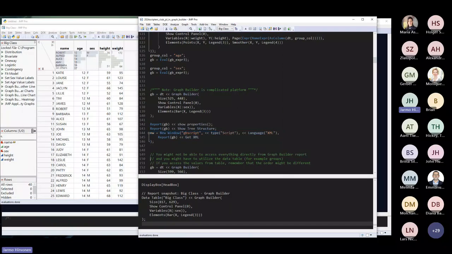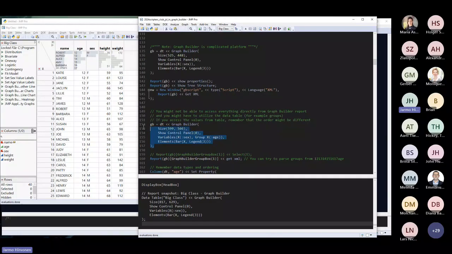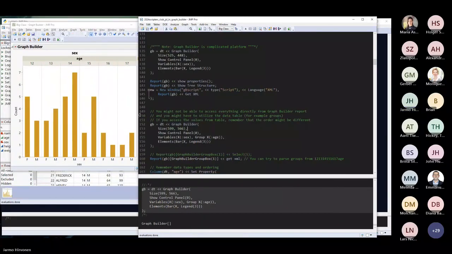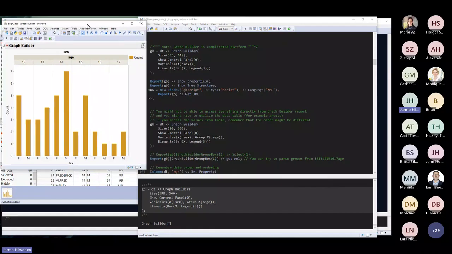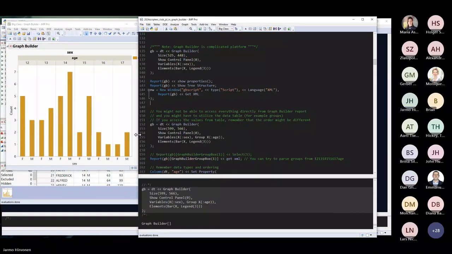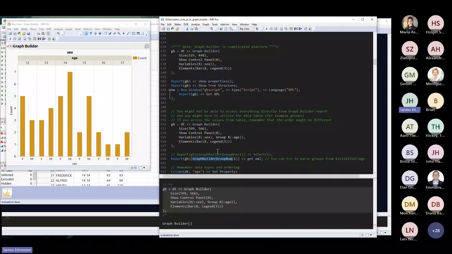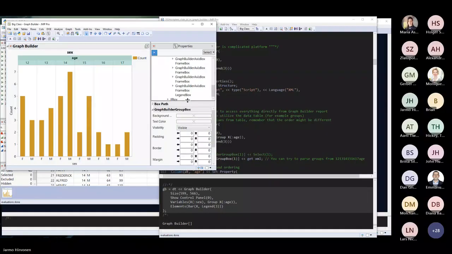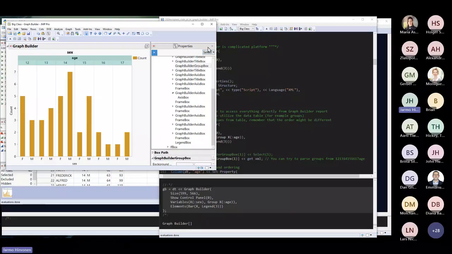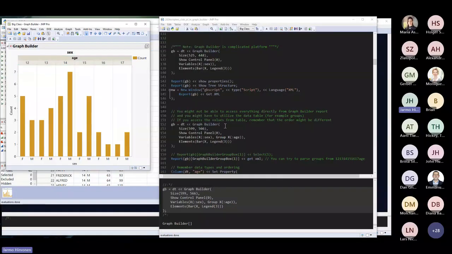And one thing with Graph Builder is that you might not have access to everything here. For example, getting these group values, ages here, is not that simple in Graph Builder. They are stored in the Graph Builder group box. You can try, hopefully, okay, this most likely font is too small. Okay, here. One way to check where they are stored.